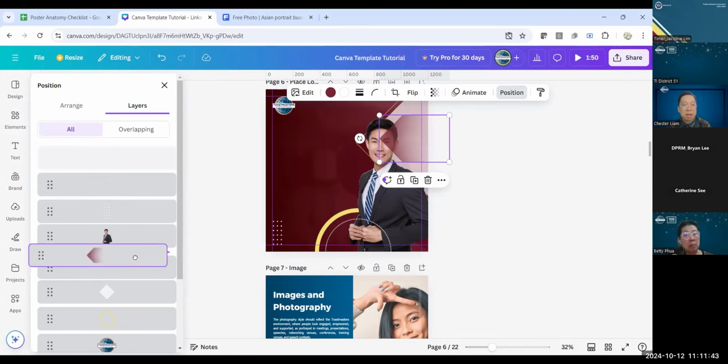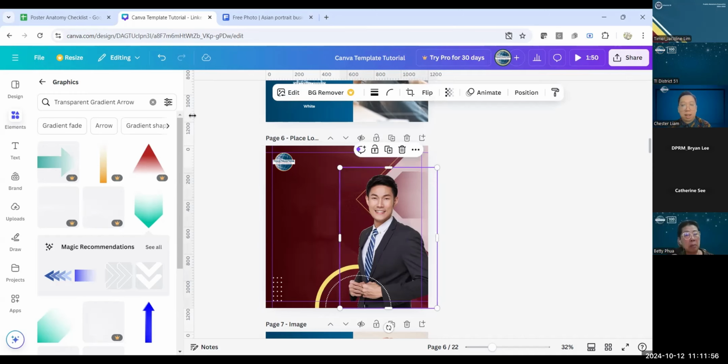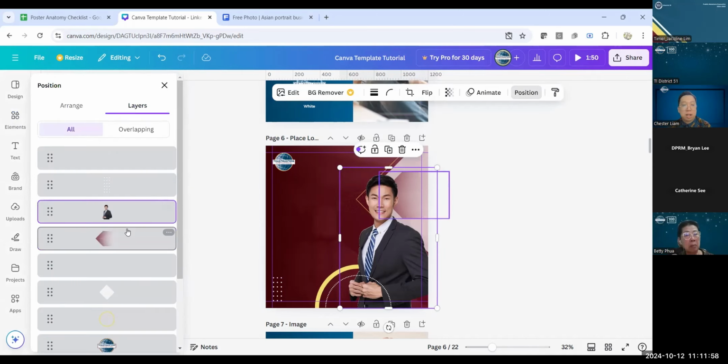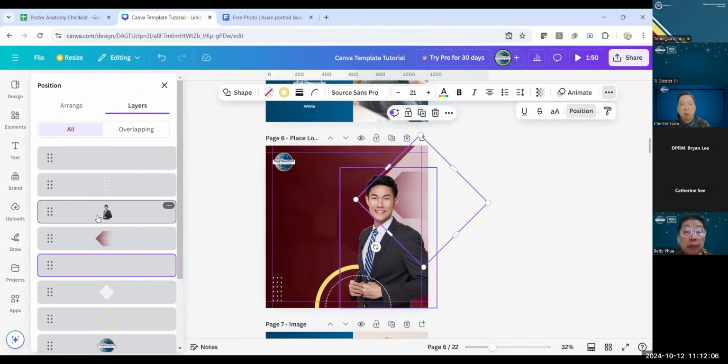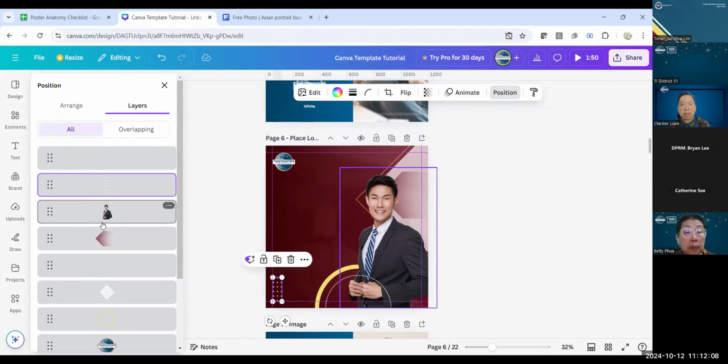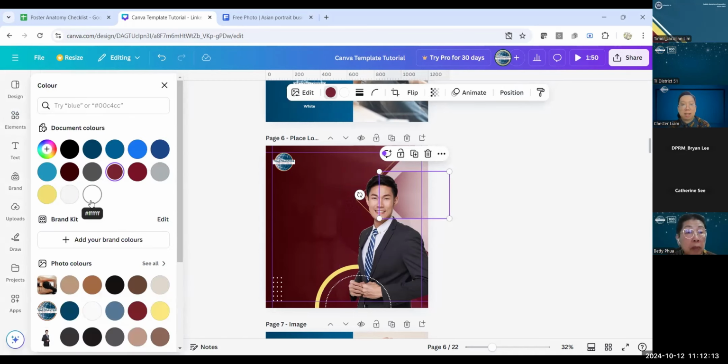Then same thing, put below the person. Or if you don't want the maroon, you can always put the white color if you find it a bit striking. Okay. Positioning. Yeah, sometimes when overlap, it's hard for you to select the object behind. What you can do is just go back to position. You can always select the object from here. So once selected, you can adjust the color.